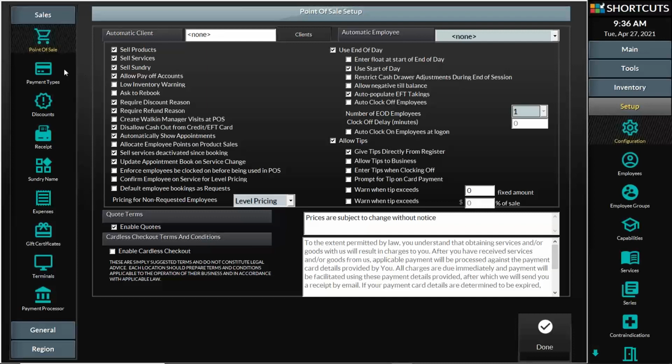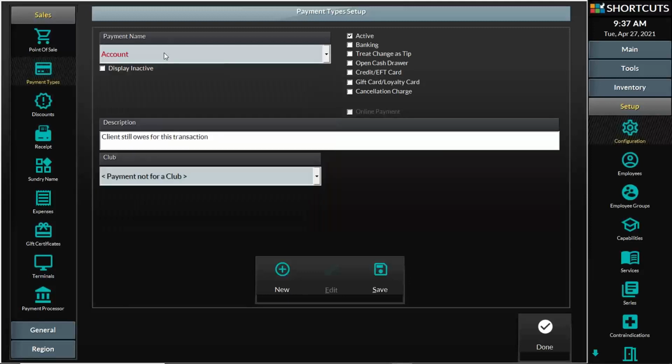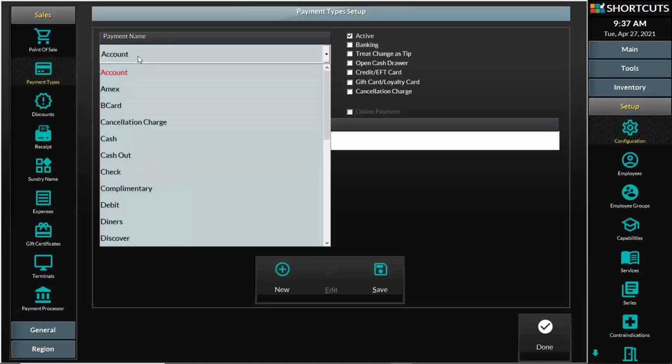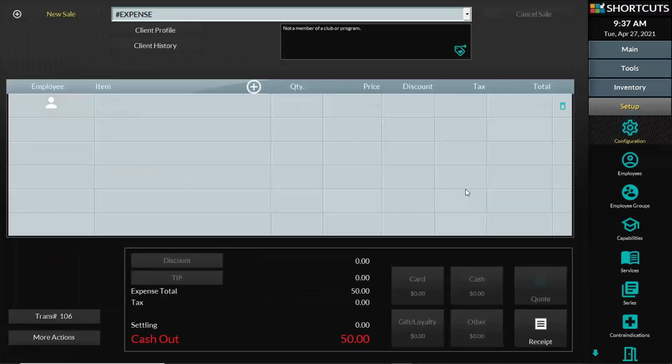The second thing is payment types. You want to make sure account shows up on your list of payment types. If it is not on your list, then you want to tell Shortcuts, show me the inactive ones, display inactive, and bring it back. So you'll choose account, and on the right side, you'll make it active again. So with those two things, Shortcuts now knows, okay, customers can pay a deposit or they can owe you money in their account. So you'll save it. And of course, it's always best to restart Shortcuts if you had this disabled previously. But I will just press OK.